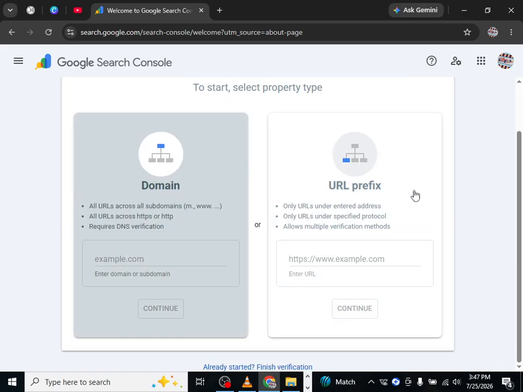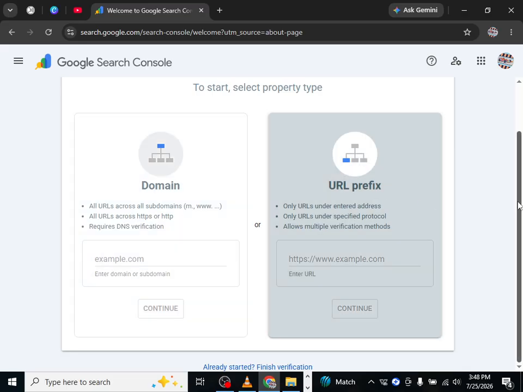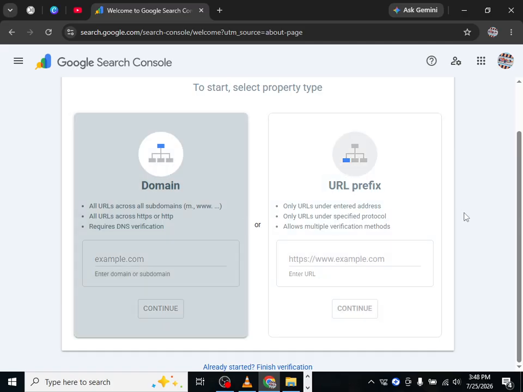From there, you can monitor search performance, submit your sitemap, request indexing for new pages, identify crawl errors, and discover the keywords people use to find your website. If you manage multiple websites, you can repeat the same process to add each one to your account. Keeping all your websites in one Google Search Console account makes them much easier to manage. That's it, you've successfully added your website to Google Search Console.